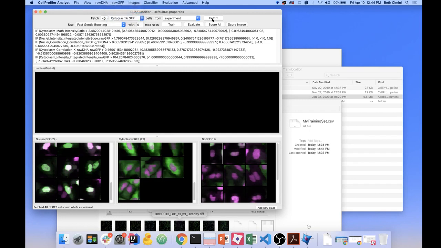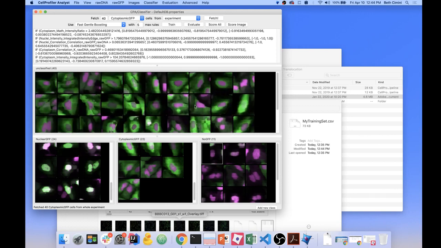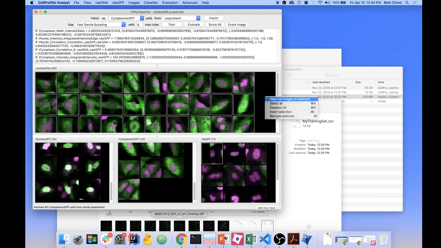And finally, let's look at the cytoplasmic GFP. This one's kind of got it everywhere. It's so bright I can't really tell what's going on. But it definitely has some GFP in the cytoplasm. So I think I'm okay going ahead and calling it cytoplasmic GFP. Yeah, I agree with everything it did there.